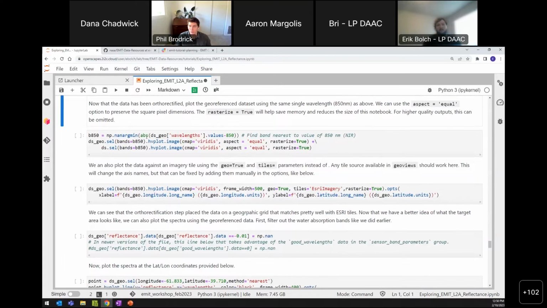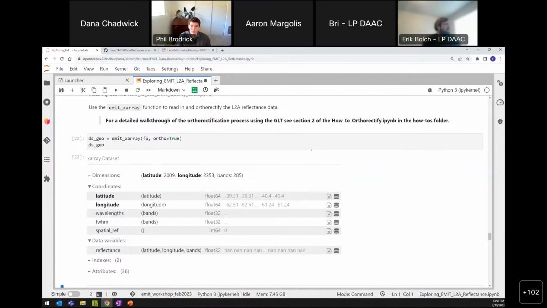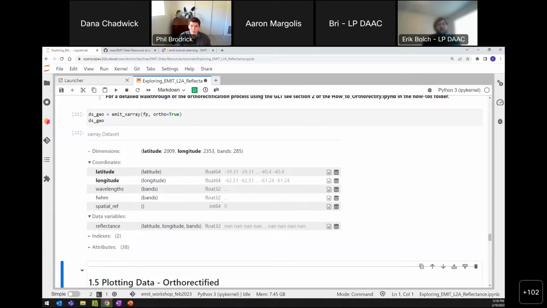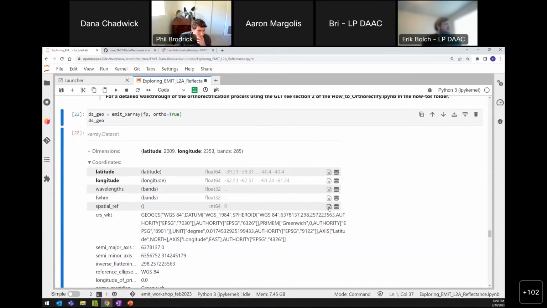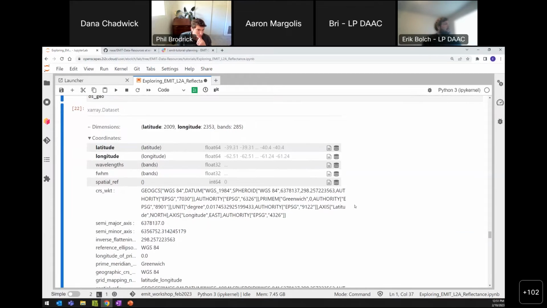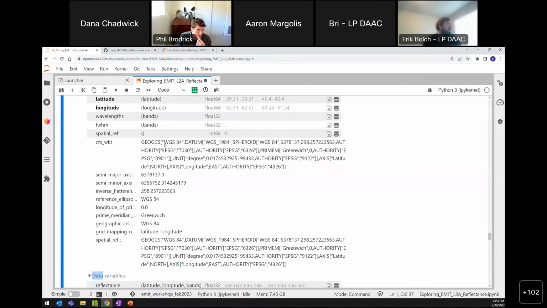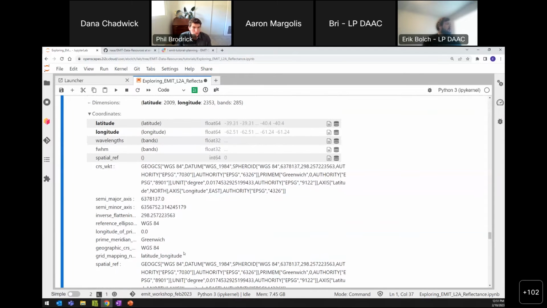Oh, Eric, I think there's a question here. Could you just scroll back up for a second? Sure. Yeah, looking at the X-array data set, under the spatial reference line, why does it look like nothing's there? So the spatial reference is more like an attribute. There's not any real data there. It's empty, but it has the attribute which contains all of this information here. Okay, great, thank you. And that's included here because it allows rasterio and rioxarray to recognize the projection, so you can easily use those libraries with this data set.